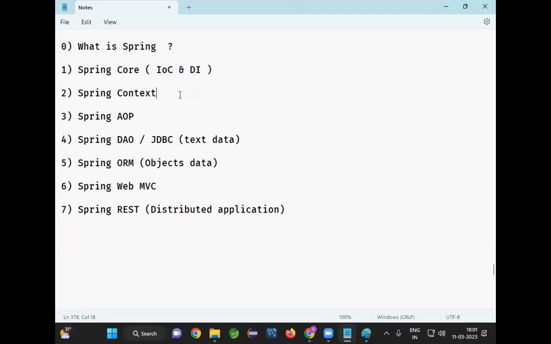Same things are available in Spring Boot also. Spring Boot is not a separate framework. It is an extension for Spring. Whatever concepts are available in Spring, the same concepts can be used in Spring Boot also. Right. Then what is the purpose of the context module? Configuration management we are going to do by using the context module.